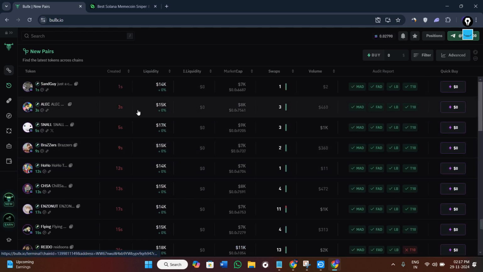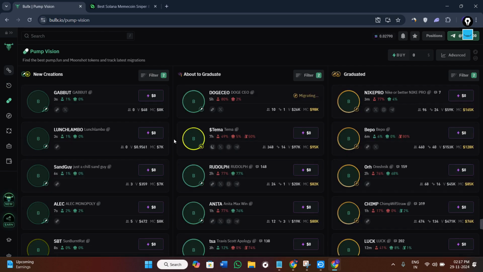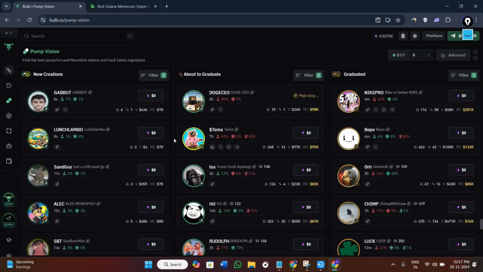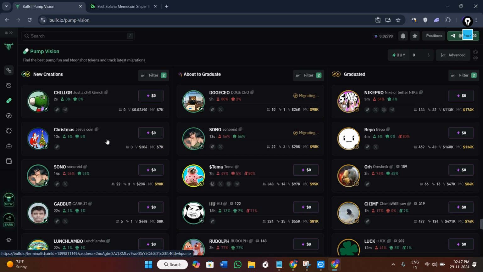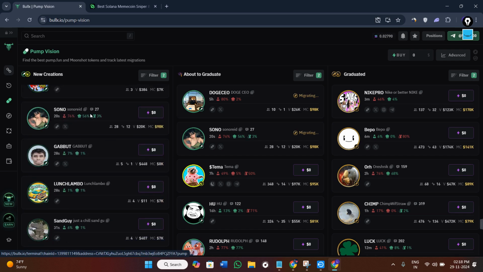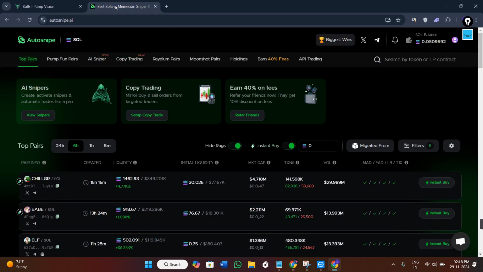Now, first of all, let's talk about BullX. BullX is a multi-chain trading platform that is designed for traders who are looking to access a wide range of blockchains, including Solana, Ethereum, Binance Smart Chain, and more. It is tailored for meme coin traders but also offers powerful tools for those who are looking to explore the broader crypto market. One of the standout features of BullX is its Pump Vision terminal, which provides real-time insight into the trending tokens, helping you stay ahead of the market. It also supports multi-wallet functionality, so you can easily manage your assets across various blockchains, which is a game changer for many users.